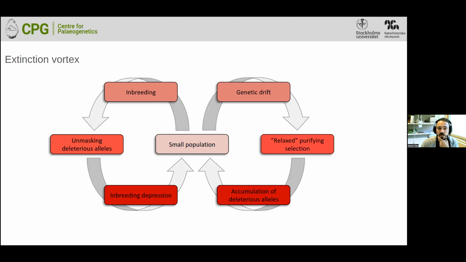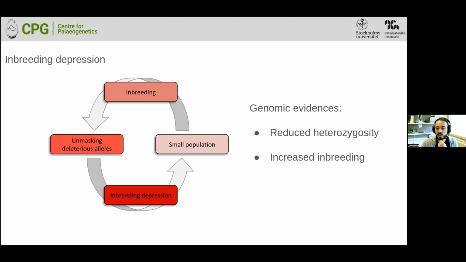And then they enter into this extinction vortex. Simplifying a little bit, it has two different sides. It has the inbreeding depression side, in which the small population is causing the individuals to mate with close relatives, which is going to increase the inbreeding. This inbreeding is going to unmask deleterious alleles, which in turn are going to reduce the fitness of the population, causing inbreeding depression, and so the population is going to grow smaller, and so it goes again into the cycle.